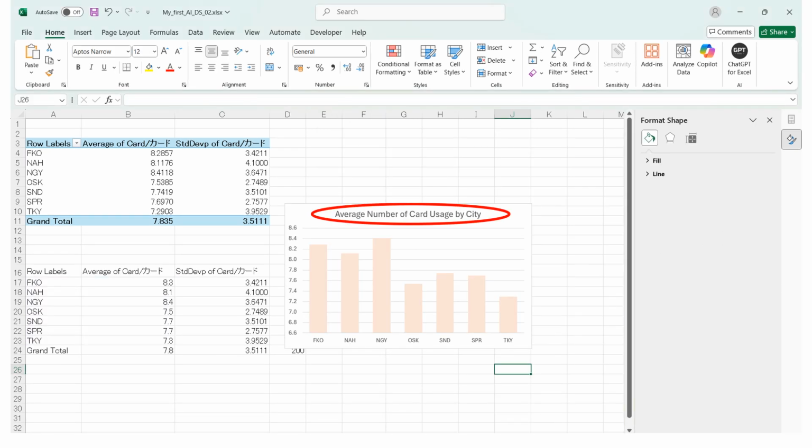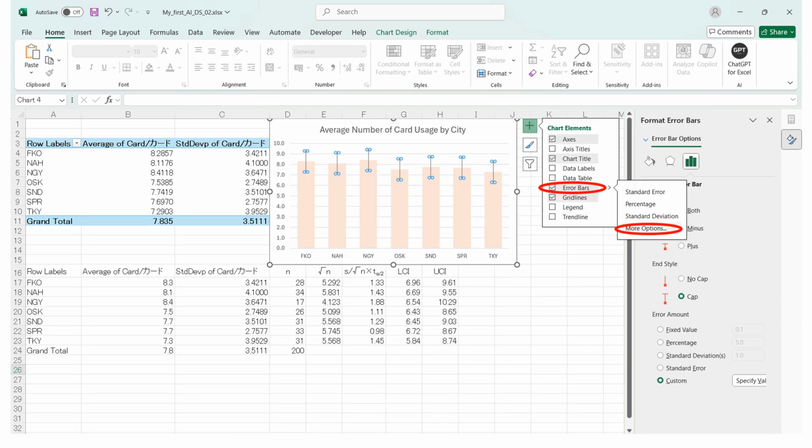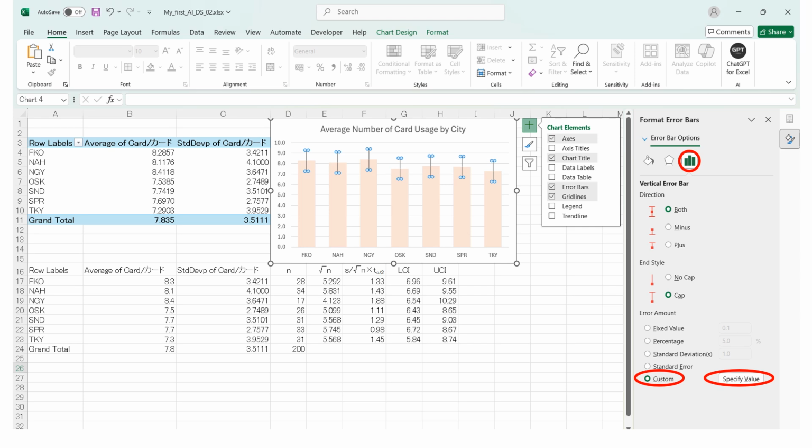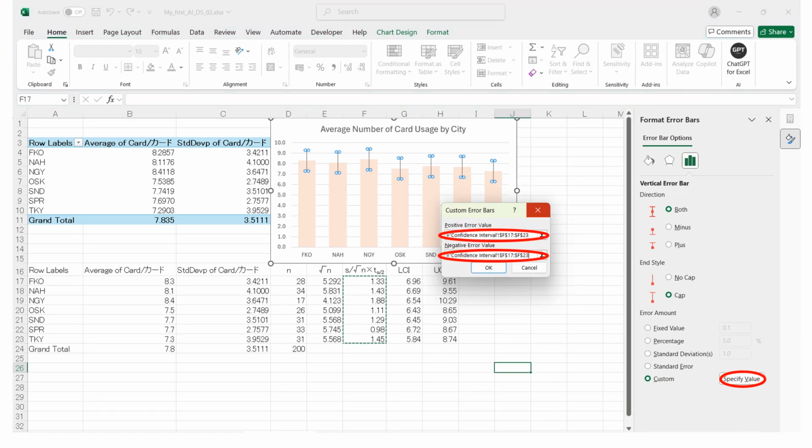Enter the title, Average Number of Card Usages by City. Click inside the chart to show the plus mark, then click it. From Chart Elements, select Error Bars and then More Options. Choose Custom and click Specify Value. Put the cell range of the confidence intervals for both positive error value and negative error value.